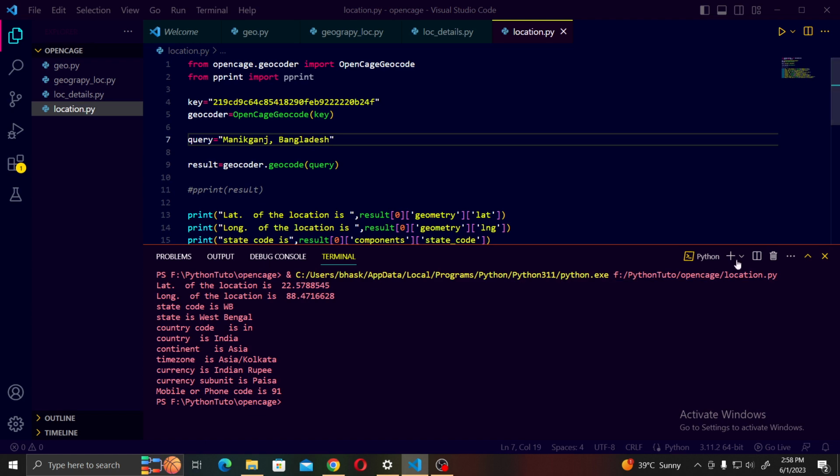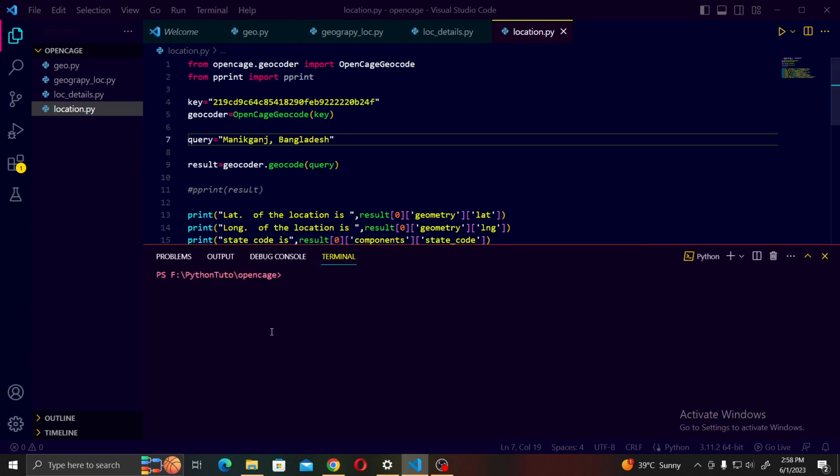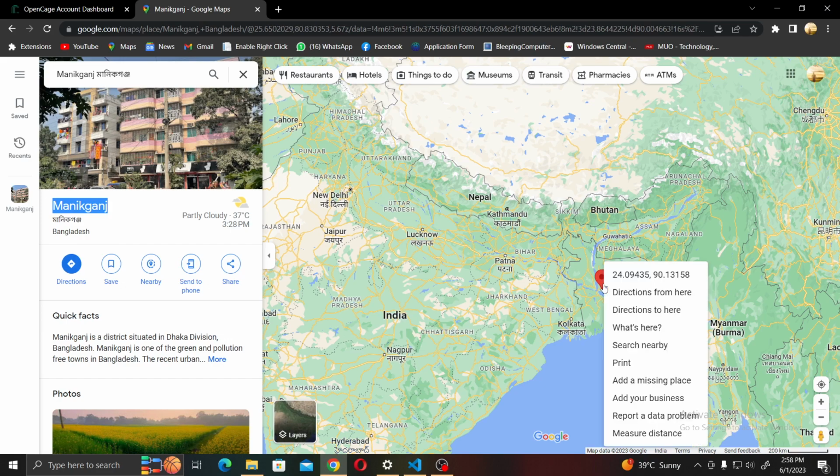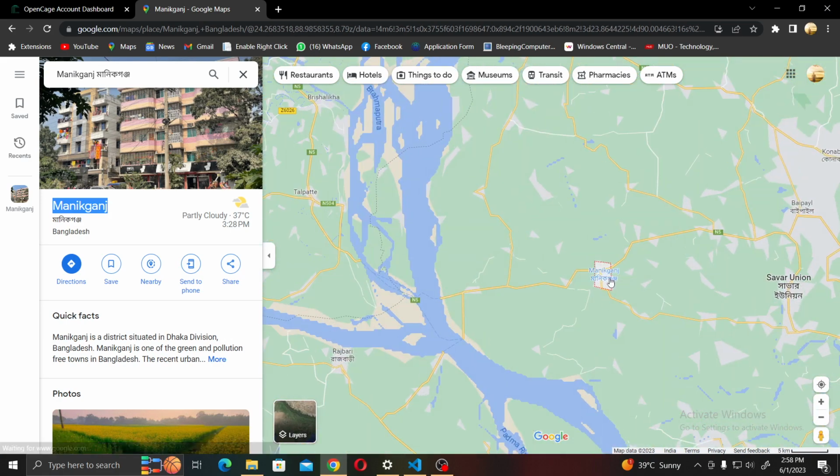Okay. So what can I get from here? Will it work or not? Let's see. Okay, so you can see latitude of the location 23 point something, longitude 89 point something, state code is B, the state is Dhaka division, country code is BD, country is Bangladesh, continent Asia, Asia/Dhaka, currency is Bangladeshi Taka, sub currency is Paisa, and phone code is 880. So comment below if this is right. I think this is right: 23.83, 89.96 is the latitude and longitude. Yeah, it's close to this.